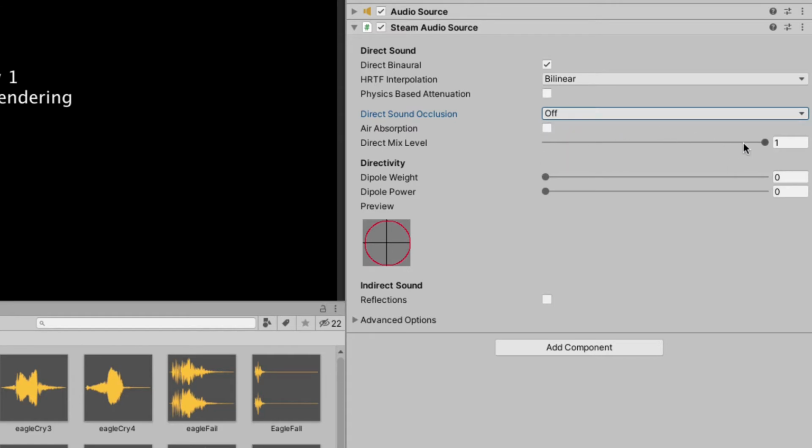So in this particular case, we can then have a mix level for our direct mix, which has been set to 1, which is the typical full volume kind of setup. So that was one half of what's going on here.